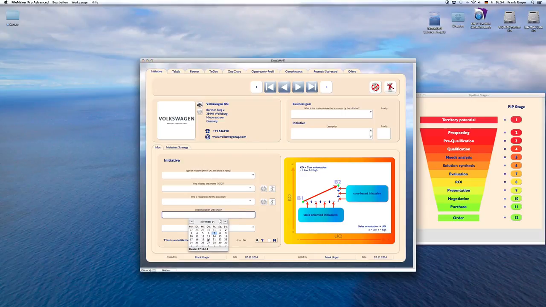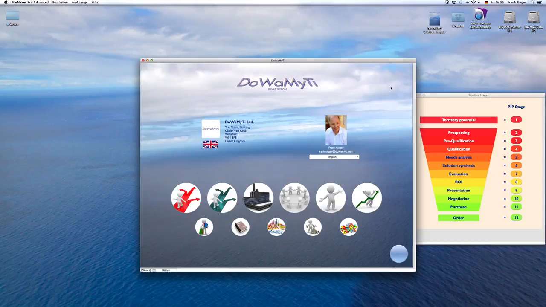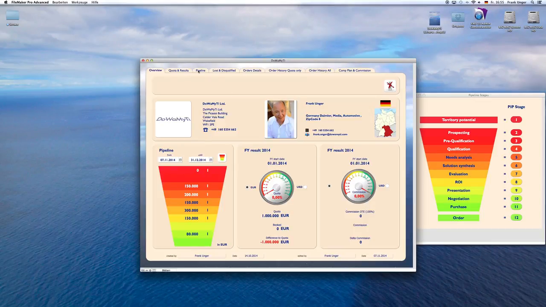Let's say closing date will be at 16th of December, so it's within our time frame up to the end of the year. And let's call it VW, let's say Ops 4, whatever it is. That's it. And now we close this again and move to our pipe.